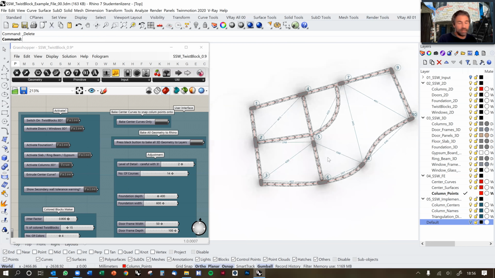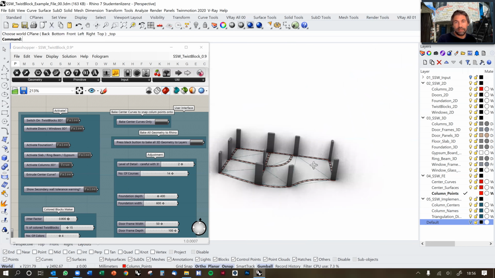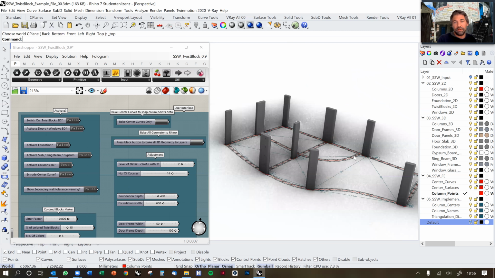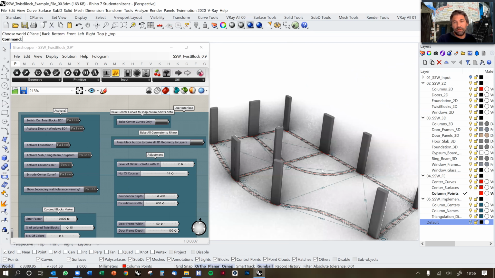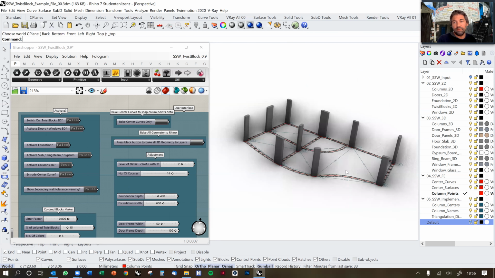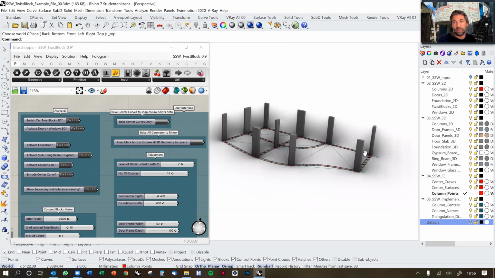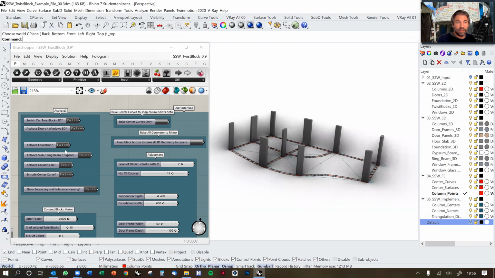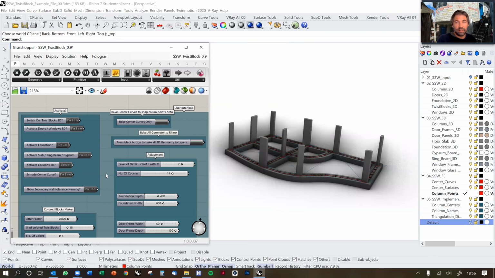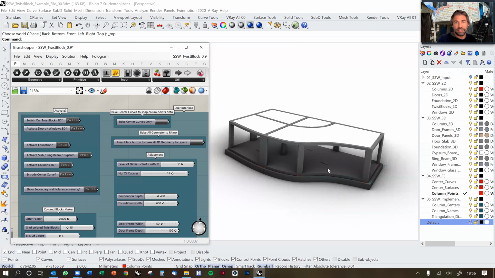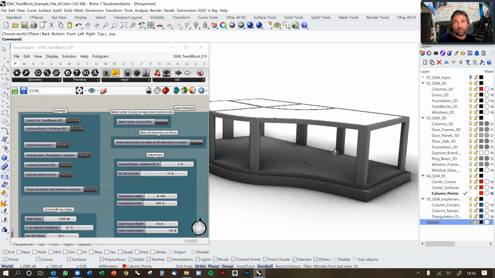Just waiting a moment, there we are. And look at this in perspective. Okay, so we can now imagine we have the 3D volumes of those columns as well. So now we can go back to activating all other structural elements. So now we can see really what structure.